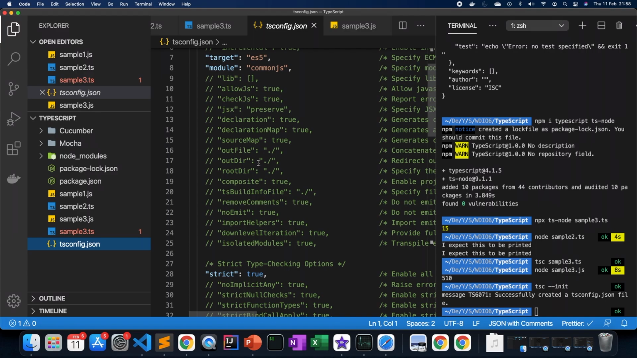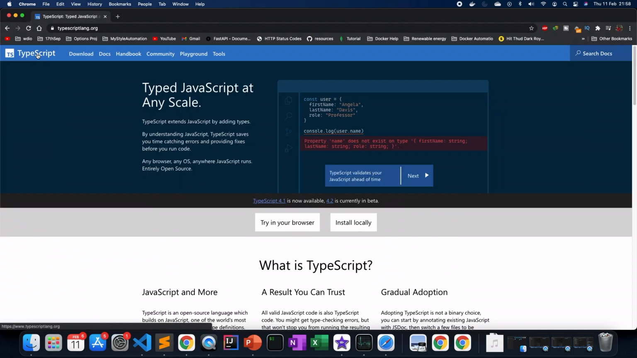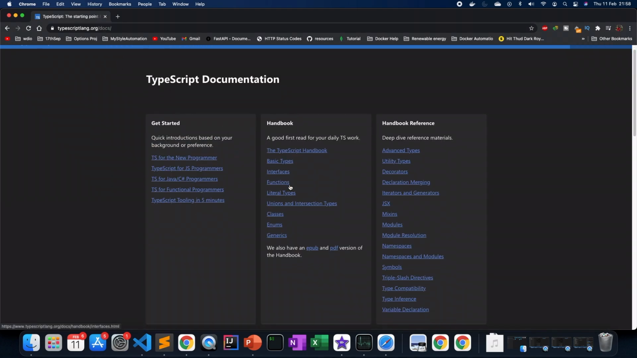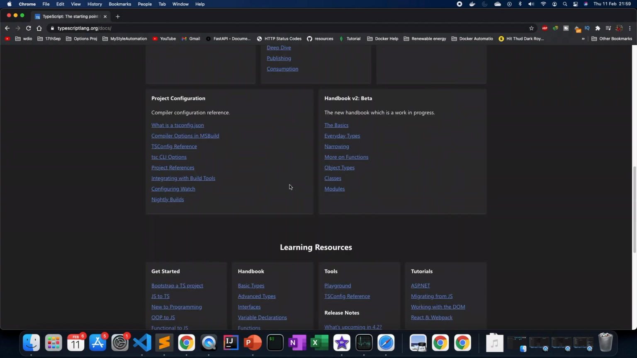And if this is not enough, and you want to understand TypeScript in detail, what I would recommend is that you go through typescriptlang.org and click on docs. There you have quite a few links which you can refer to make yourself familiar with TypeScript in general.